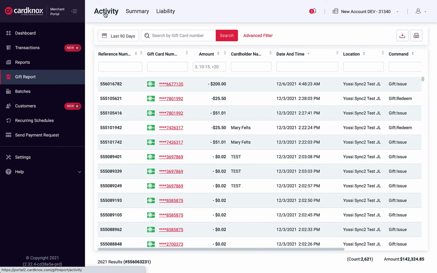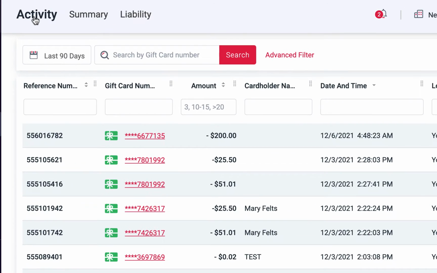The Gift Report tab includes 3 reports to help you track and manage your gift cards all on one page: Activity, Summary, and Liability. Navigate between reports by clicking the toggle through report titles.